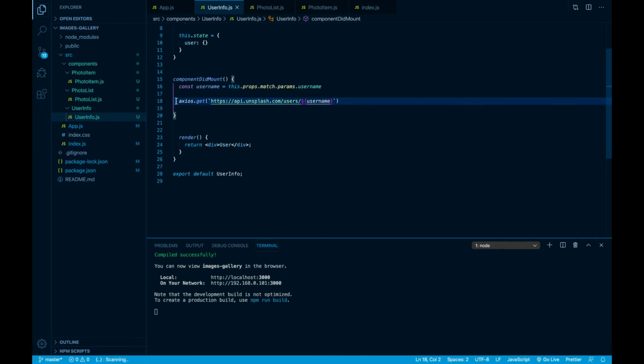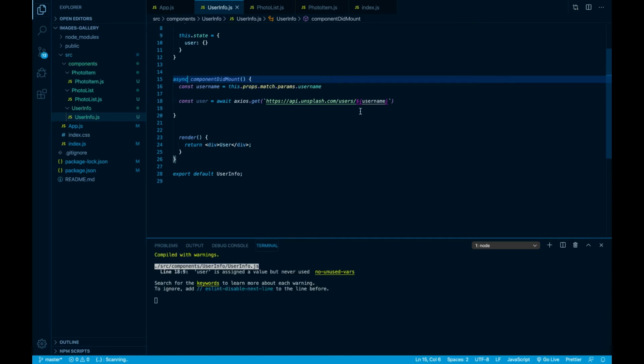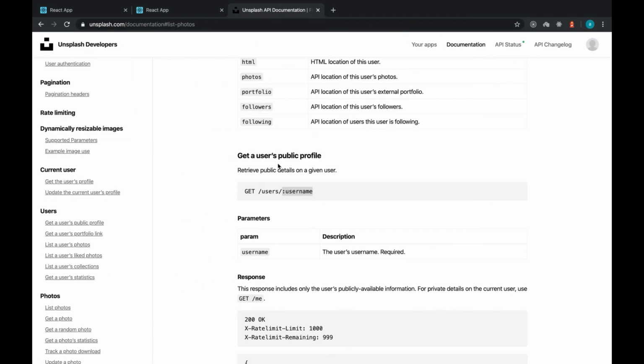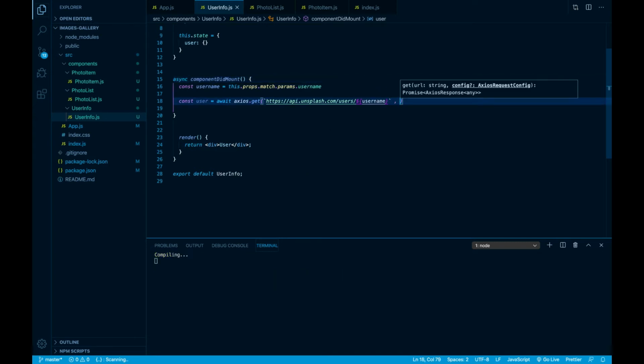However, this is not done. We need to await the response. I'm gonna store it in a variable, let's call it user, equal to this thing right here. And since we use the await right here, we need to mark this function as async. And this is not done because the Unsplash API is telling us whenever you want to make a request to our API, you have to provide us your credentials, your authorization stuff, which will be set here inside a custom object, custom settings.